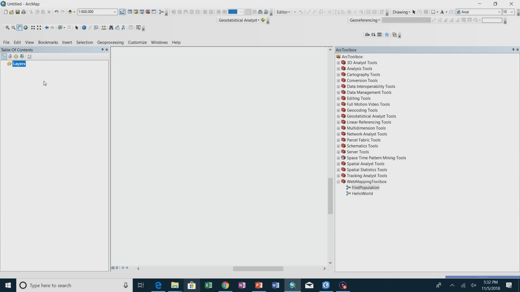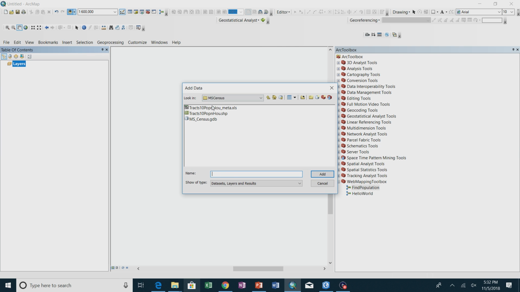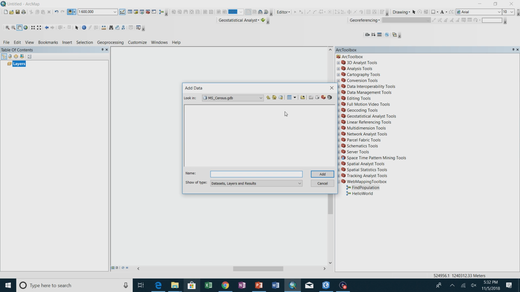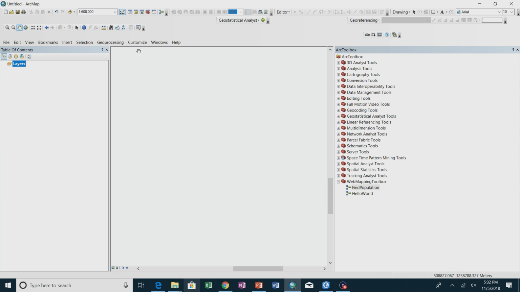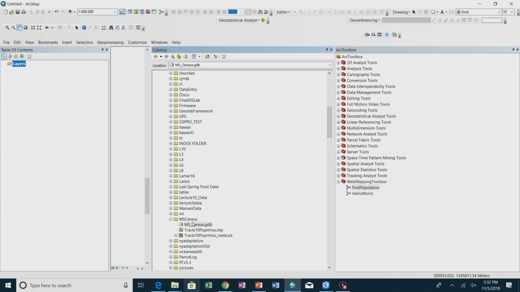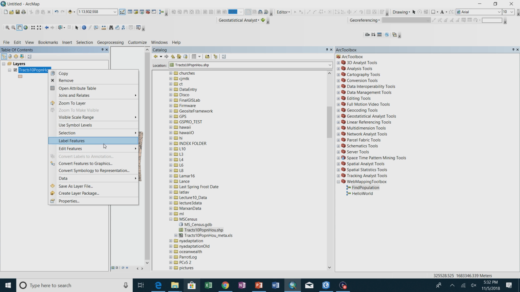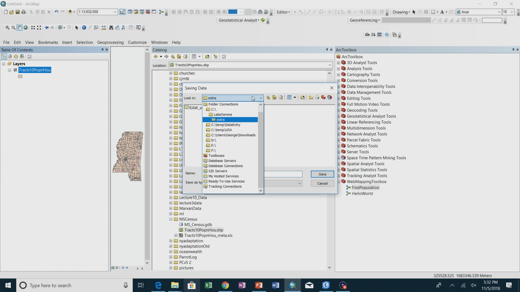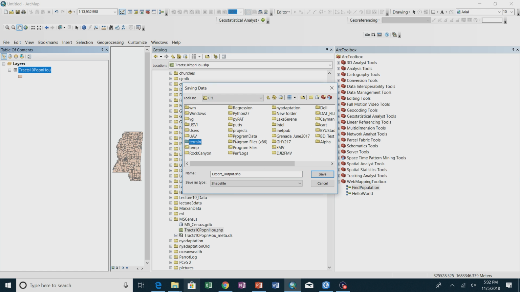Yes, it does. Good point. I don't know why it's not showing up there. Let's look in our catalog. Should be there. Let's do your data, export data, and put it in there. Let's see, temp.